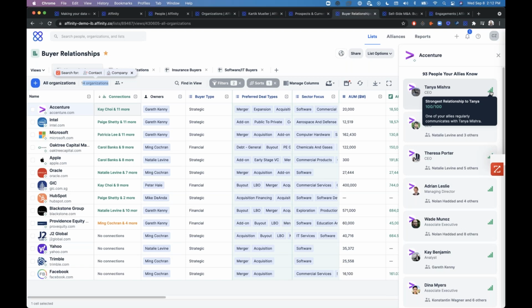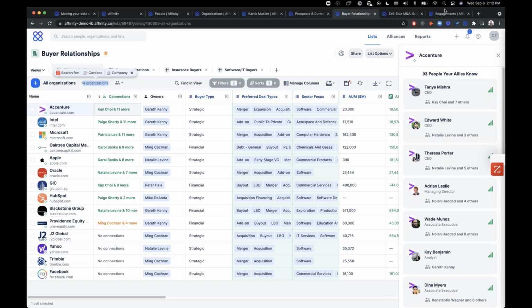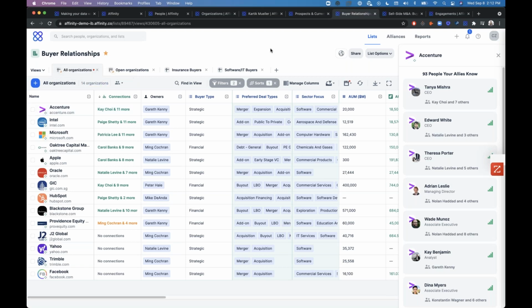So there is no cheating the system. There's no saying that you know people when you don't. If you in fact have a relationship with these buyers, Affinity will be picking it up and calculating it for you so that your team can leverage those to share externally as needed.